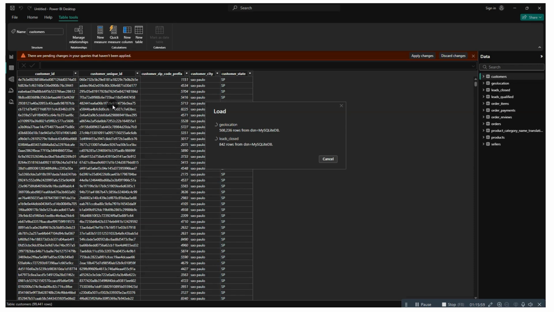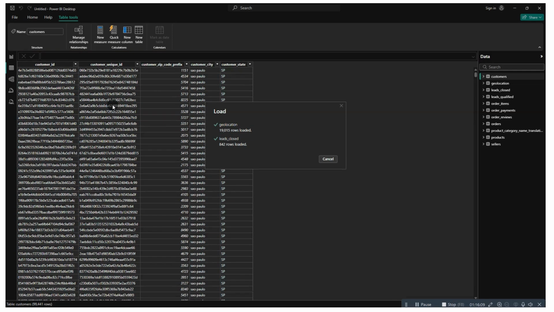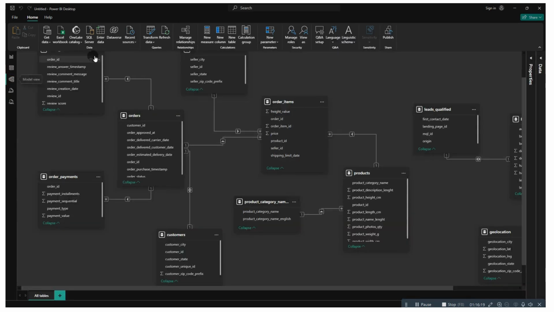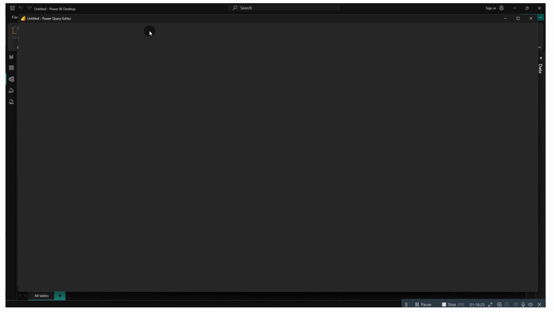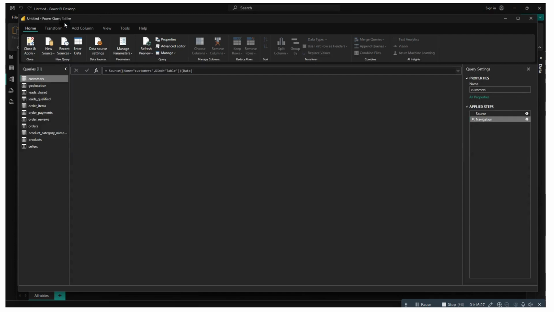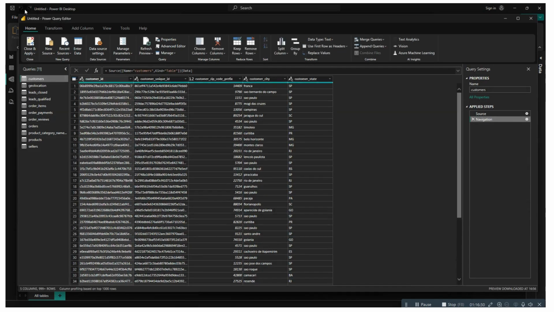In the meantime, someone is asking if you can undo the changes you make with Power Query. Let's see. I believe we should be able to undo. There's always that, what is it called? There's an arrow somewhere that you're supposed to use.